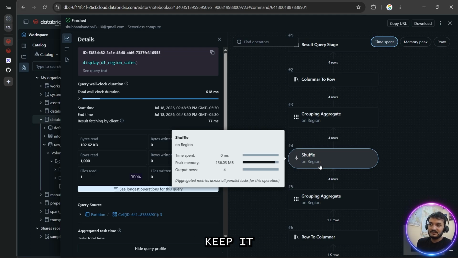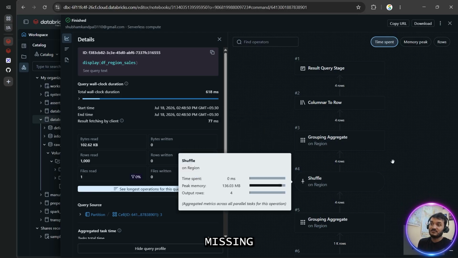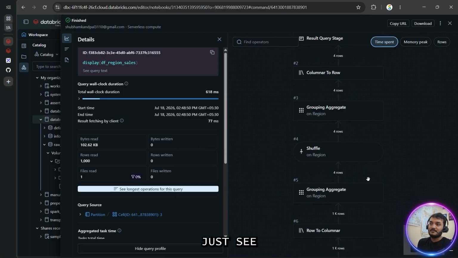Just keep this thing in mind: we were doing shuffling here, we don't do it, Spark has done this for us. We will see the query profiling of narrow transformation again, and this shuffling will be missing from there. And again after the shuffle, it has done the aggregation. Just see the pattern.